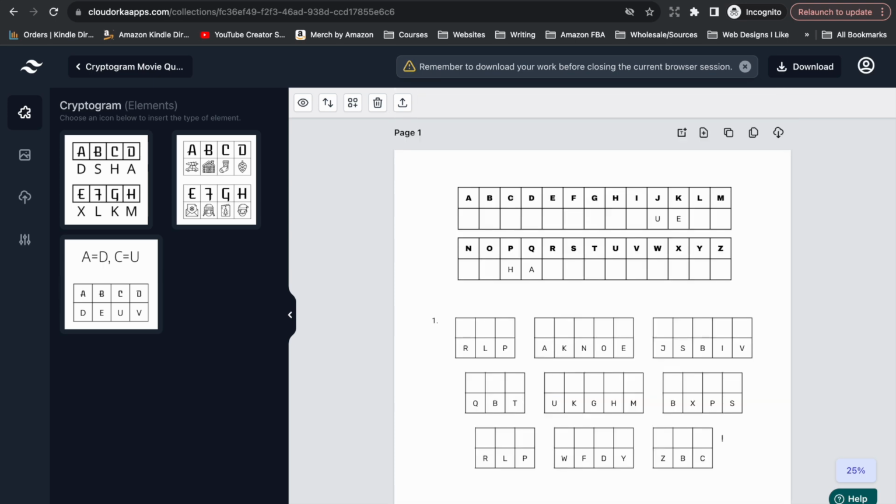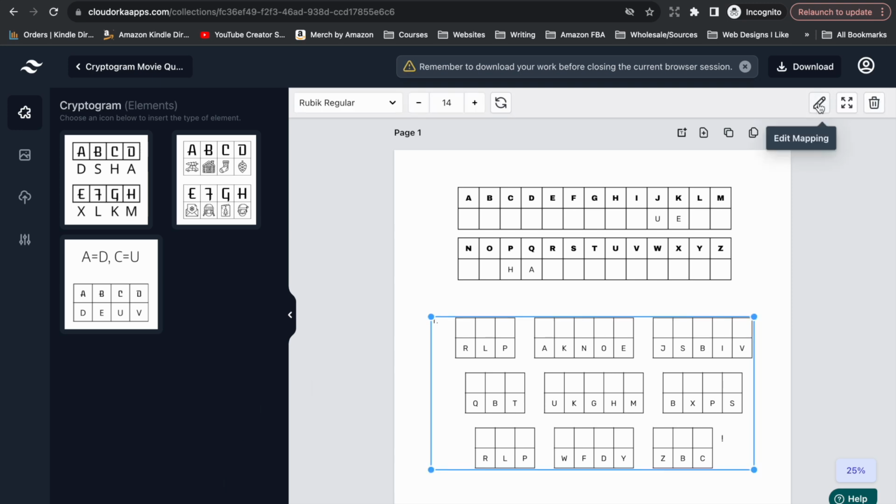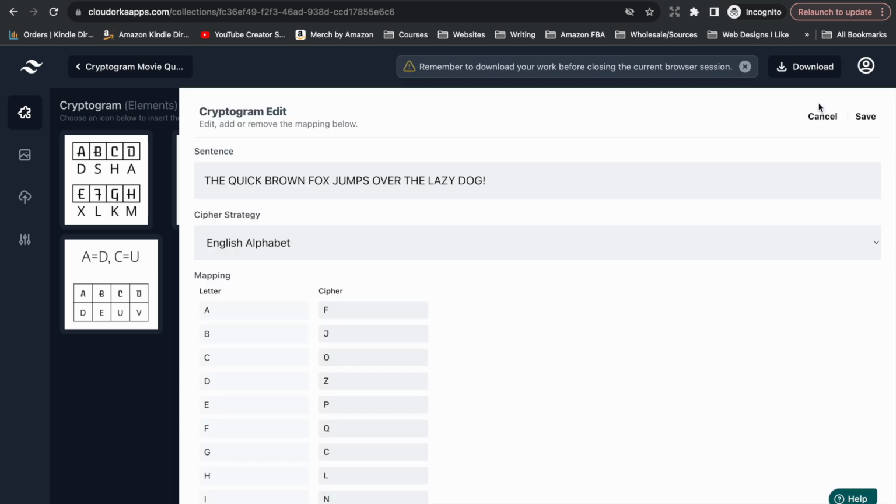There's going to be 2 ways that you can create your puzzle pages, and this will really just depend on what version of the software you purchase. If you just have the entry-level version of the software, you will have to create your pages individually. So what that means is basically just taking your quote and putting it into each page. And the way to do that is by clicking this edit mapping icon in the corner. And this is going to give you the details of the puzzle on that particular page.